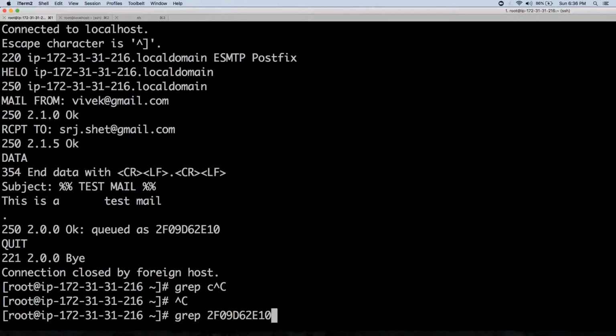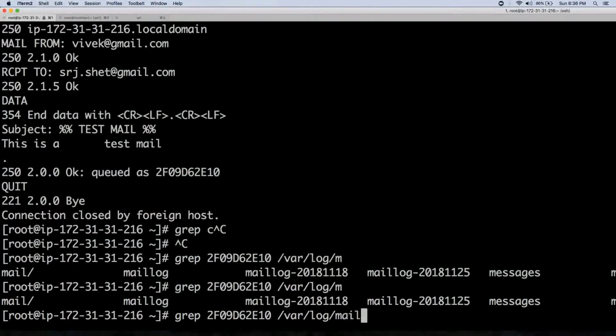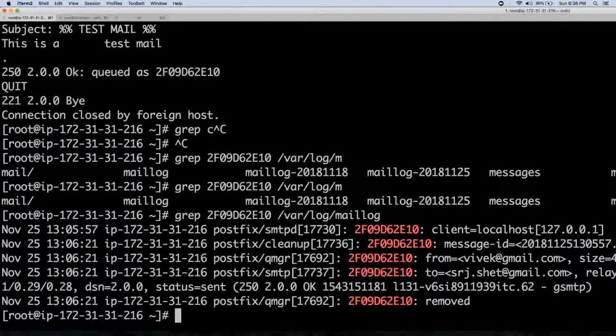Now grab this ID in var log, postfix.log or mail log. Yes, it is there. And from, to, yes, status is sent. You should have received it in spam, because the sender is wrong, no? It's not the original sender. Yeah, I spoofed it.